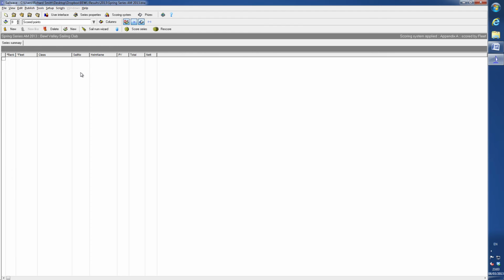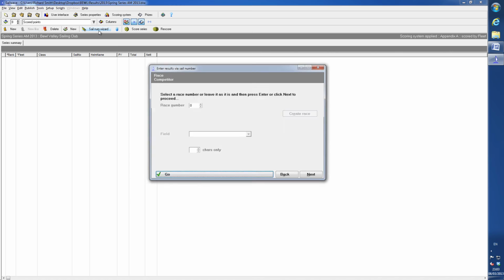This is one of the most important things to do, is to get the races set up with the various fleets and also the start times of each race. So I'm going to click on the Sail Num wizard here, which is, again, like the edit button, probably one of the most used parts of Sailwave that you'll get used to.